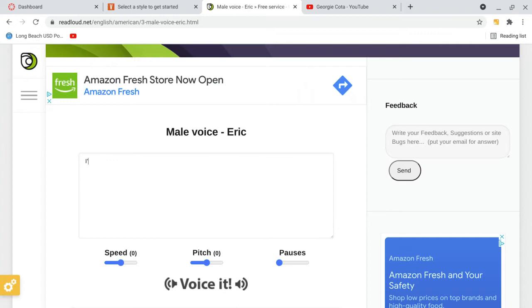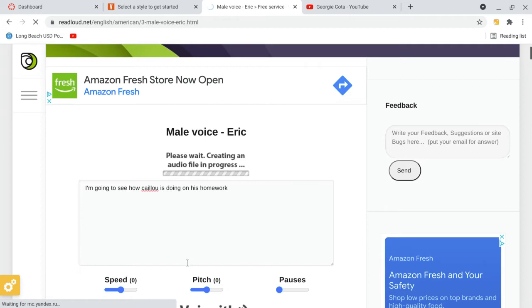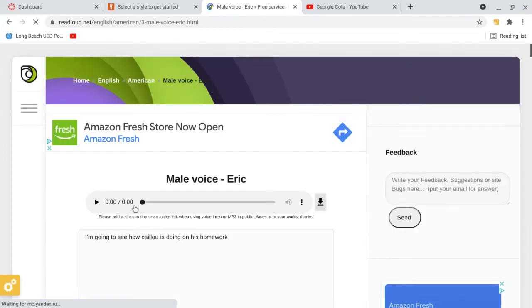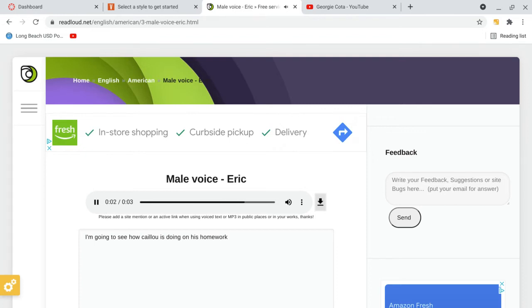For example, I'm going to see how Caillou is doing on his homework assignment, or just homework. Press voice it, and then here you go.